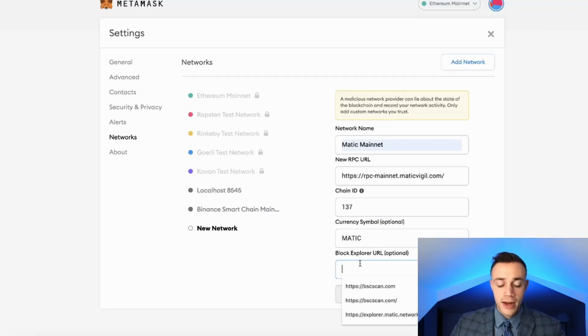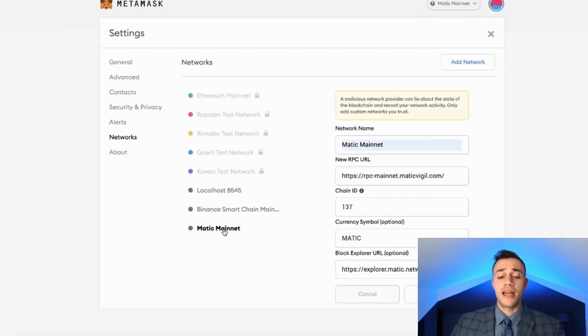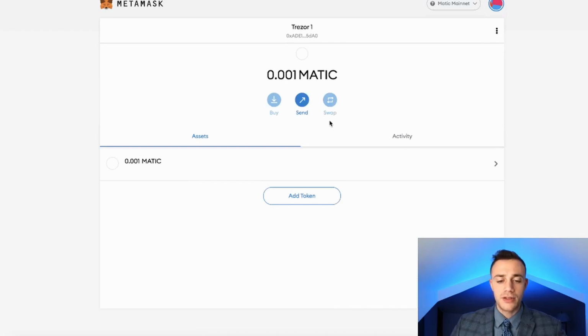And this is how you add any new network to your MetaMask wallet, right? There's a plethora of networks that you can do your decentralized finance activities on. However, MATIC Network is one of my favorites. It's pretty much the number one layer two scaling solution for Ethereum. So if you don't already have it in your MetaMask, definitely get that done right away.